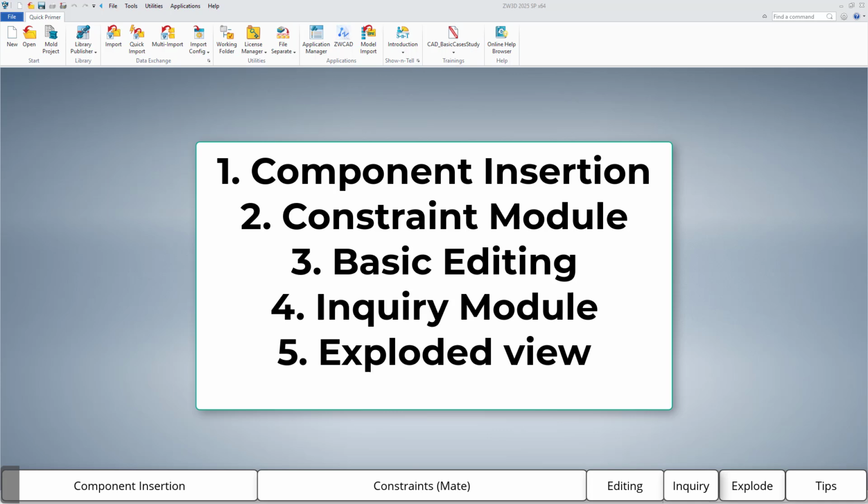Next, we will look at constraint modules, which is similar to the mate function in SolidWorks, but in ZW3D, is split into common constraints and mechanical constraints. The third part is basic editing, which is used for some specific manufacturing processes, like secondary processing for welding parts. The fourth part is the inquiry module, which includes assembly checks and the 3D BOM feature. And the last one is the explode view module.